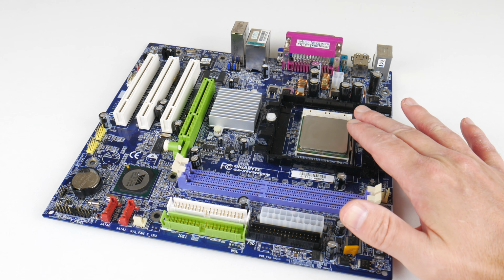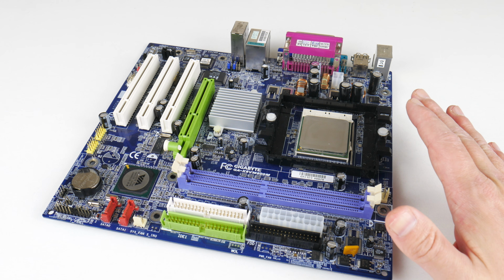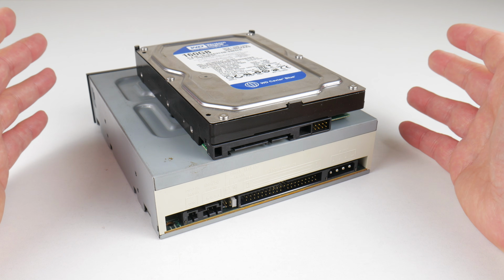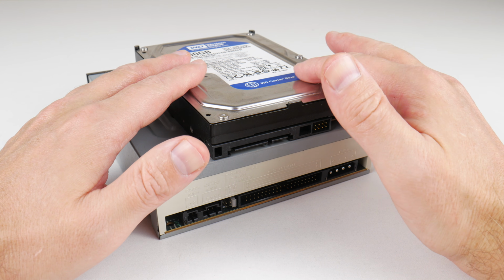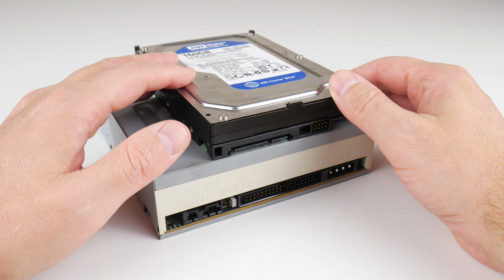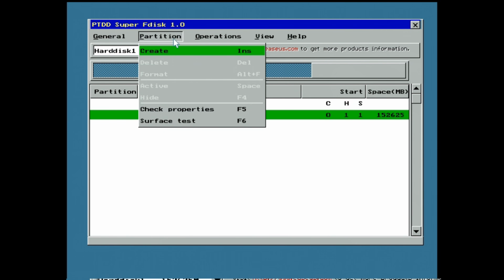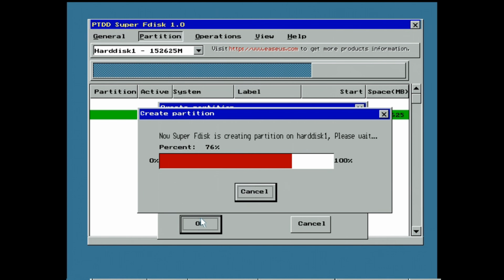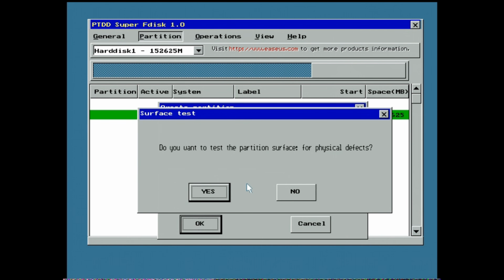We're using an AMD Athlon 64 3000+ running at 1.8 GHz. For storage, we're using a Western Digital Caviar Blue with 160 gigabytes together with a SATA to IDE adapter. Now 160 gigabytes is too large for Windows 98, so I'm using Super F-Disk to create a 60 gigabyte partition. And we're using a standard optical drive. I use this to install Windows 98 as well as the drivers for the sound card.